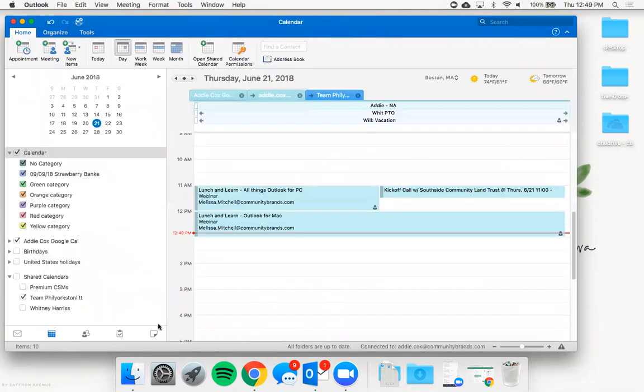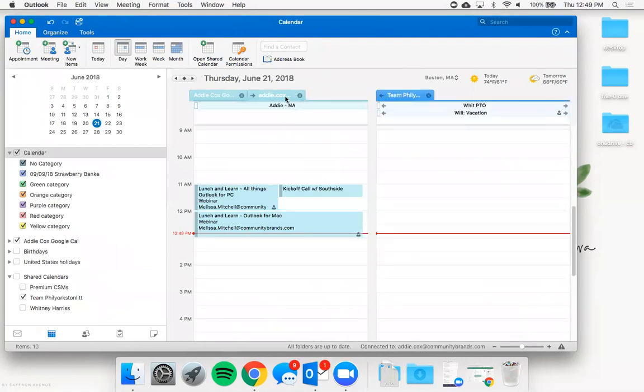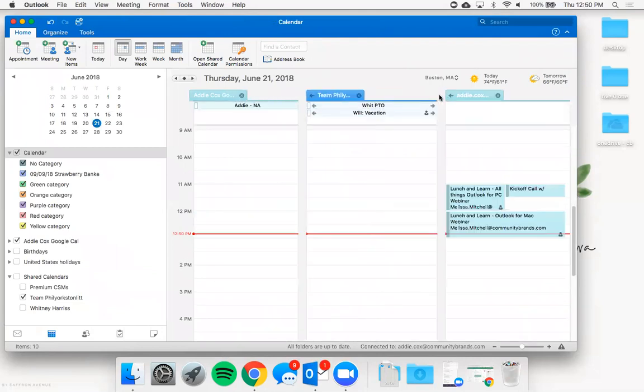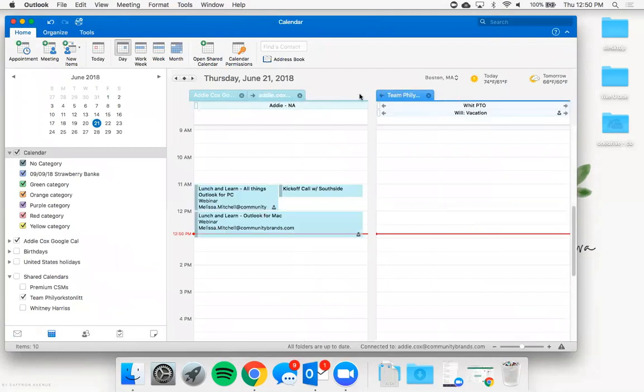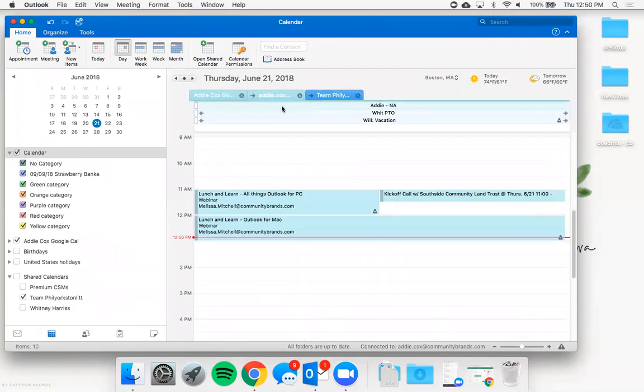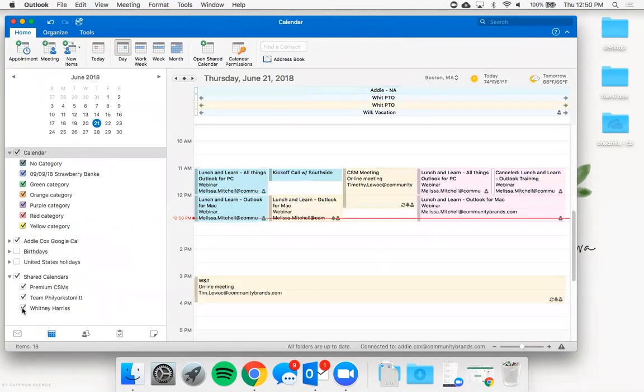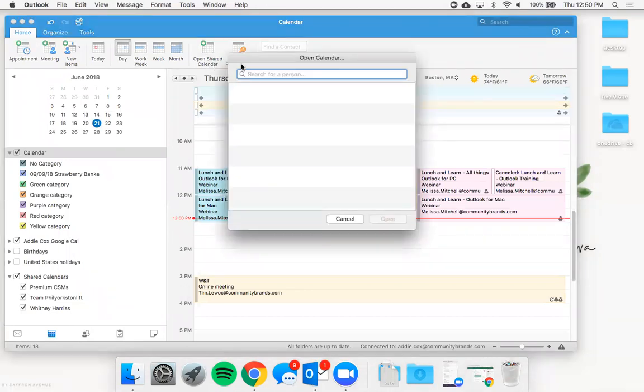Under calendar, it looks very much the same as it did online, including merging calendars or having them individual. So I can just stack them on top of each other like this. If I have multiple locations, I can set up the location I am currently in. If I want to add a calendar or give someone access to my calendar, I can click Open Shared Calendar.